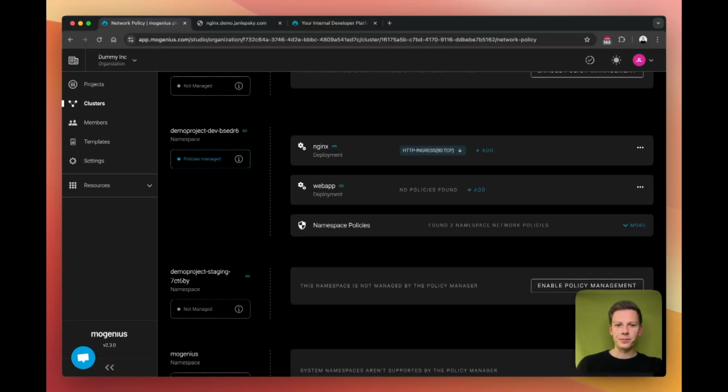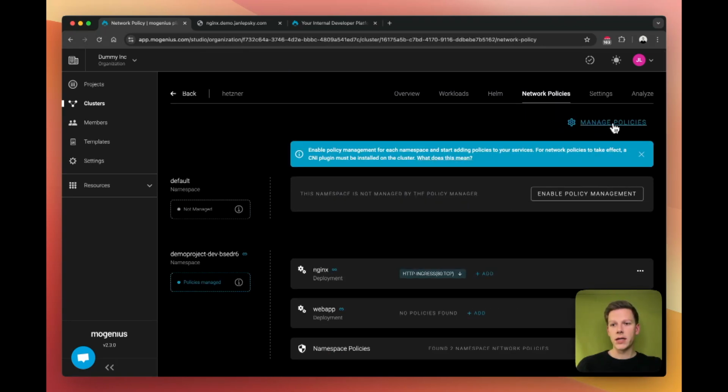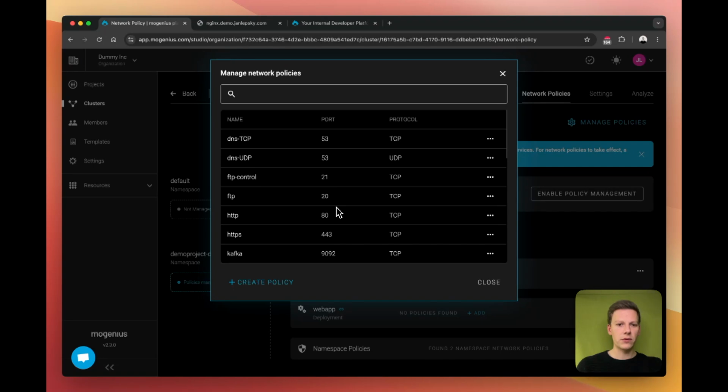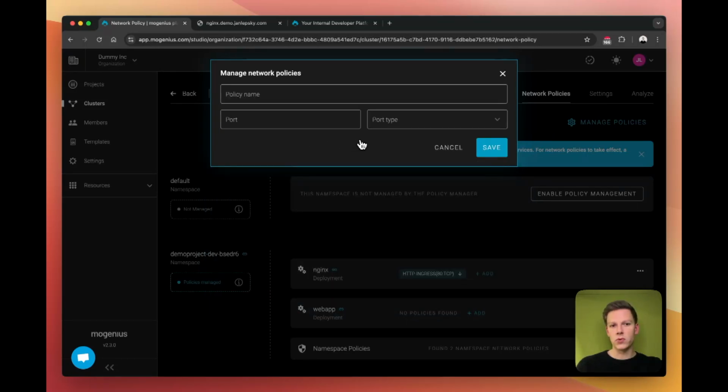And of course, you can control the policies that are available for deployment. So you can manage the policy templates right here from the interface by editing existing ones, deleting them if you don't want them, or by adding your own policies to this global config map.